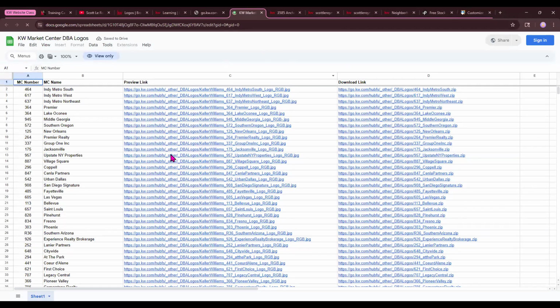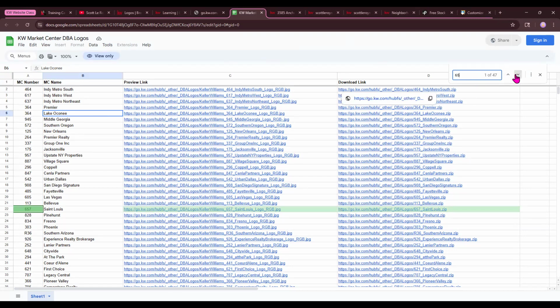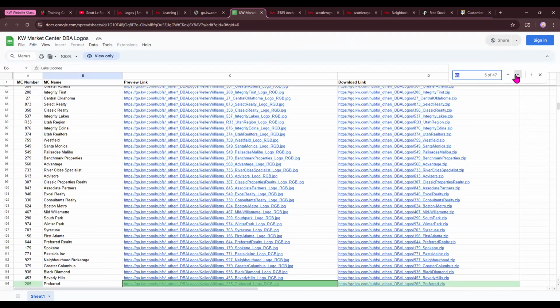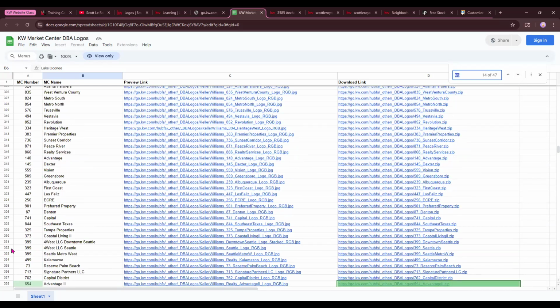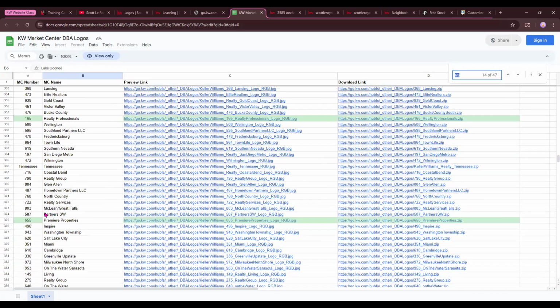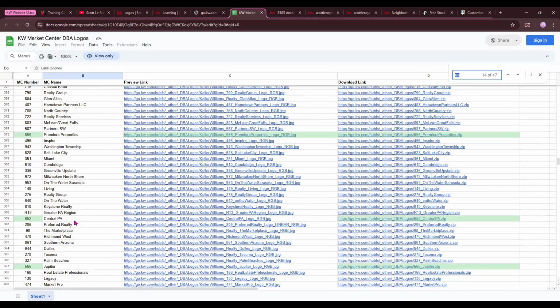This will open an Excel file for all of the KW offices. Now, my best recommendation here, if you're searching for your office, is to hit Control F on your keyboard, and you can search for whatever market center you're looking for, okay? So I just typed in 65. If we're looking for 657, great. If not, we can hit these arrows to find the next office until we find the one we're looking for, okay? You could also scroll, and it will highlight those in green.